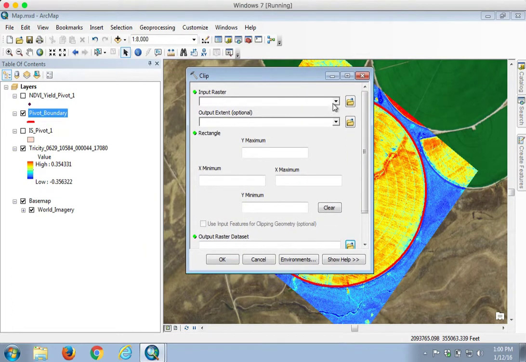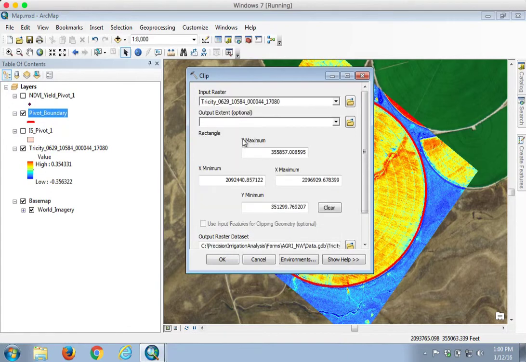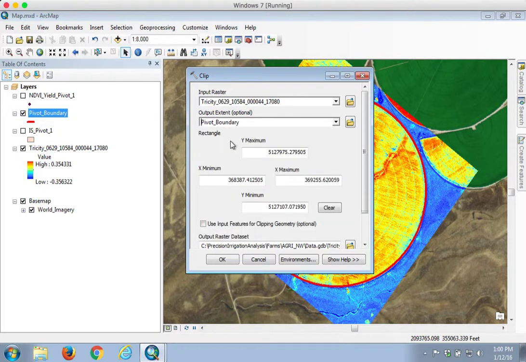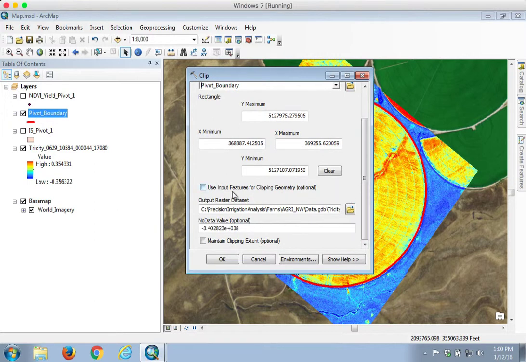So my input raster is going to be my original NDVI raster layer. My output extents is going to be that pivot boundary feature, that feature class right there. Leave all these alone because the system's calculating the extent that's going to be needed to create the new raster. But what I do need to do is check off this box to say use input features for clipping the geometry.